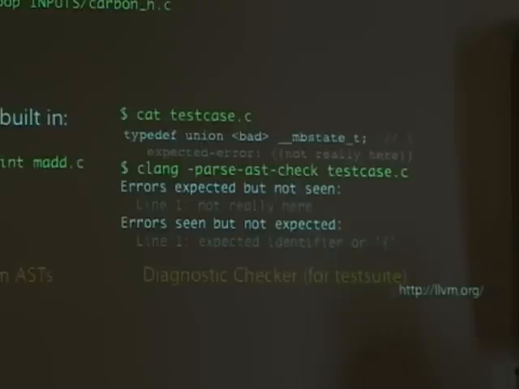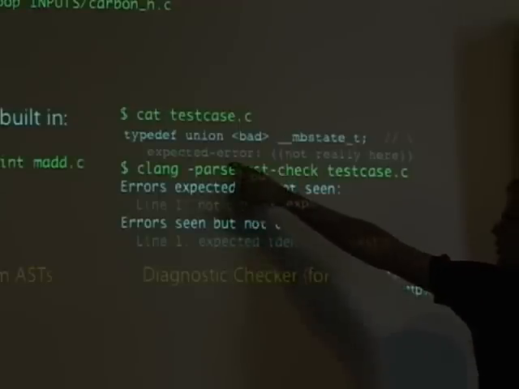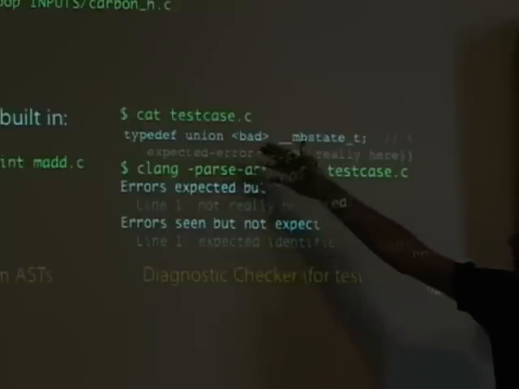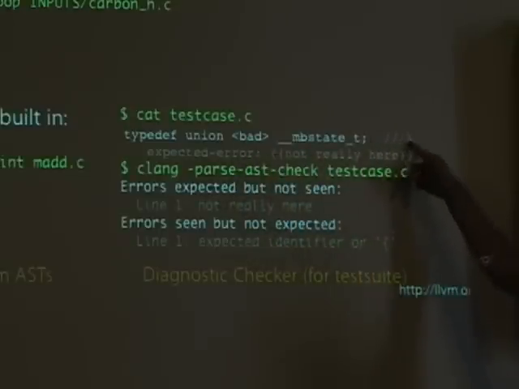One of the cute things about this is that because it's built with all the same infrastructure as the rest of the compiler, this expected error annotation actually occurs after an escaped newline. And that's fine, because it's using the Lexer. The Lexer knows about escaped newlines. It knows about trigraphs. It knows about all that horrible stuff. So that kind of thing continues to work. It also meant that we didn't have to build yet another thing that scanned through C code.